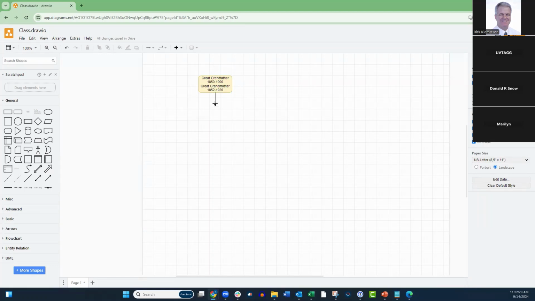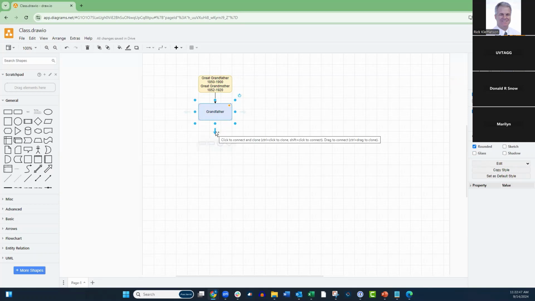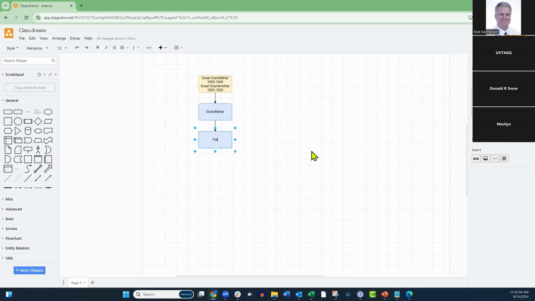So I highlight this and I grab one of these arrows, and then I space this down and change this name, and then I add the birth years, and this one's blue. If I hover over this, you can see a little blue arrow right here below this. I hover on that blue arrow, hold down the control key, and as I drag that, it will create another box for information.